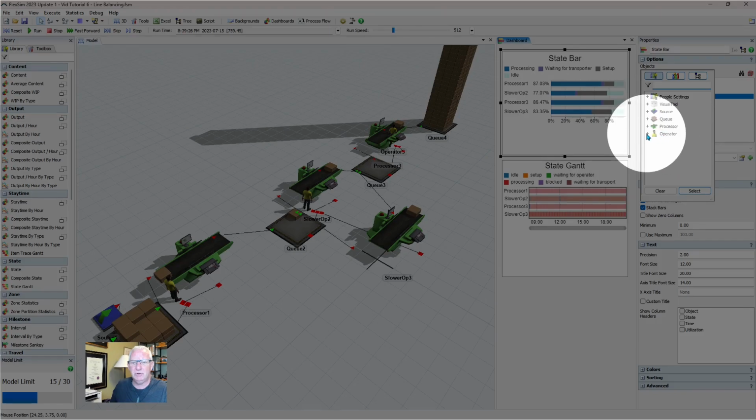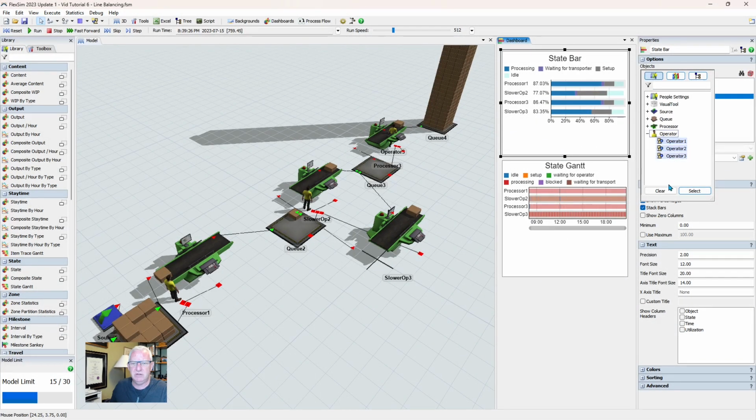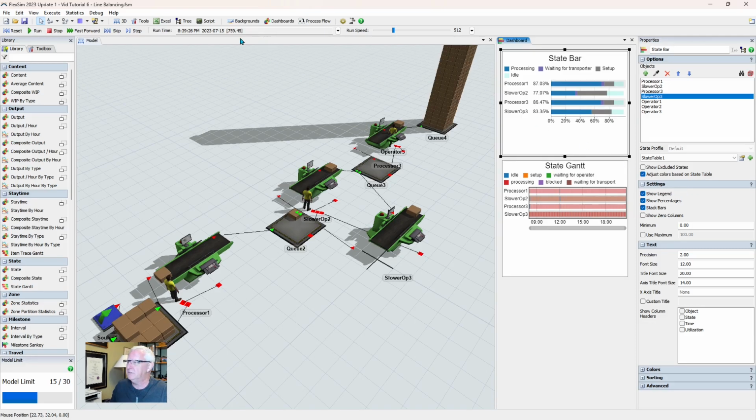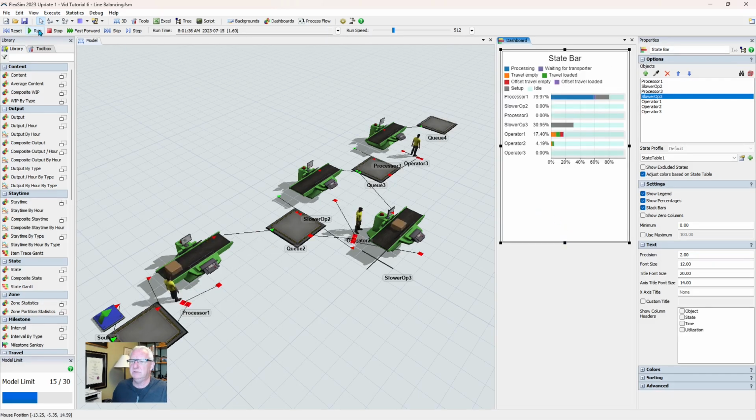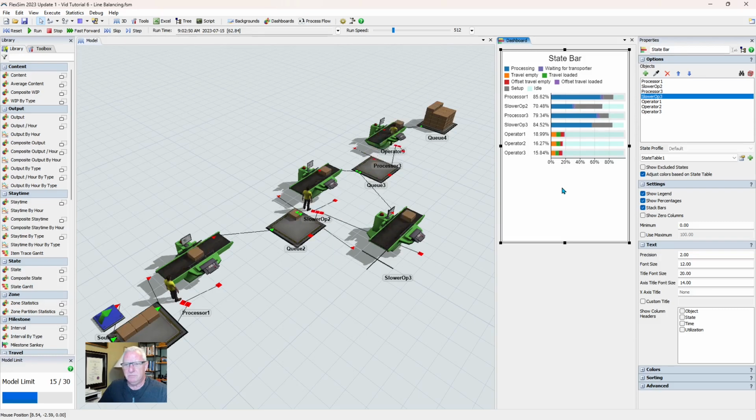I can also add the operator to it. And if I just pick on the 3 operators, I'm going to get rid of the Gantt chart and just make more room for my bar chart. The same bar chart will now display the operator status. They are idle for quite a bit more time because the way I program the machines is they need an operator for the setup, but they don't need an operator while they're running.